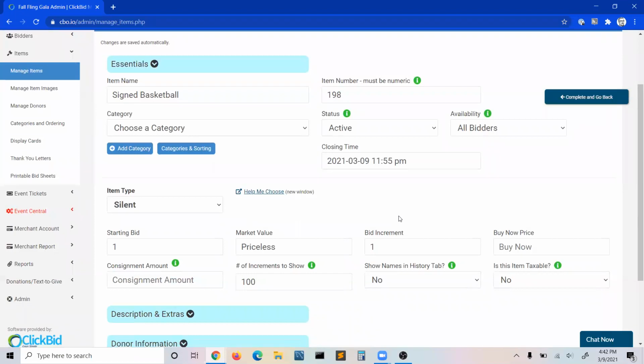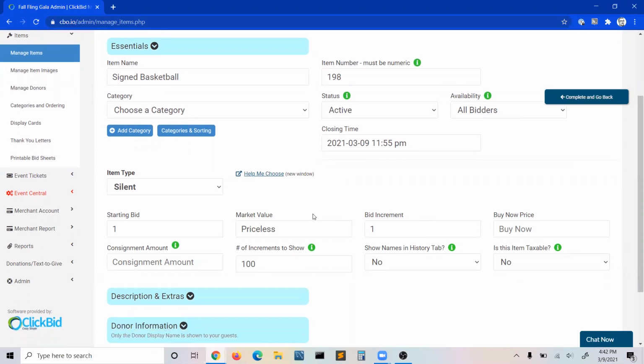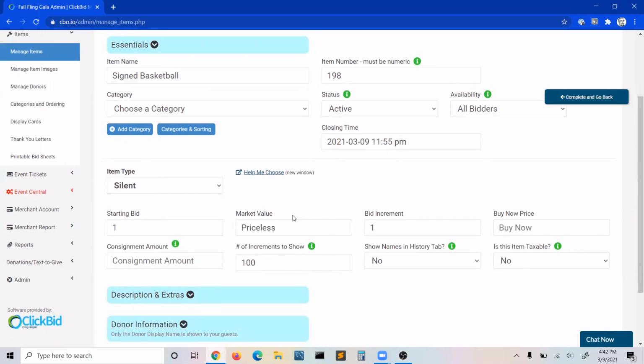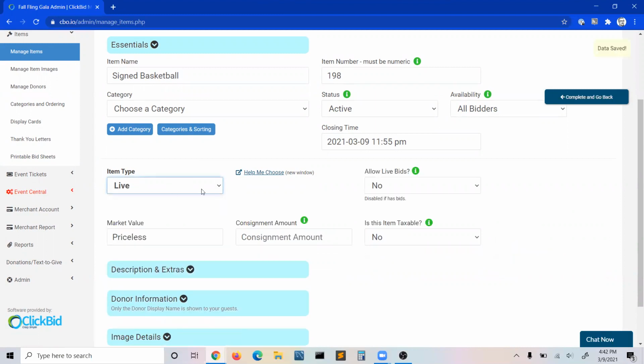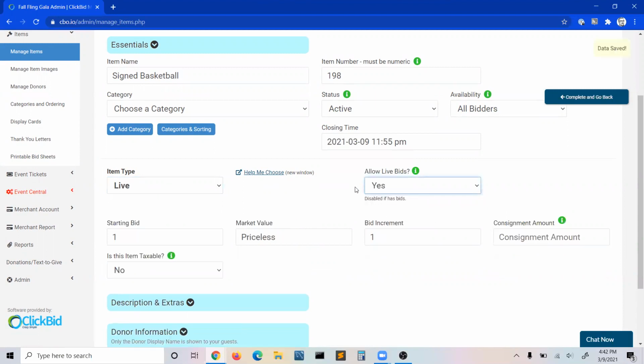Just as long as your closing time is in the future. It can be tonight at midnight or 11:55, just something in the future so people can preview it. So then under item type, I'm going to choose live as my type. That's something we've had for quite a while. But the new feature is the allow live bid. This means I want to say yes, and I want to allow people to bid live from home when I allow them to.